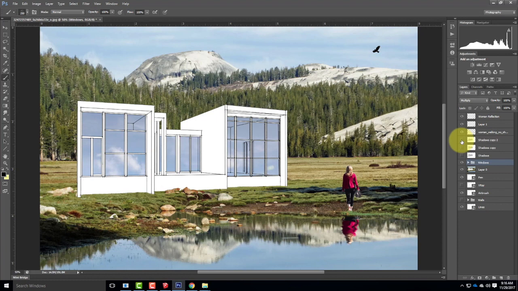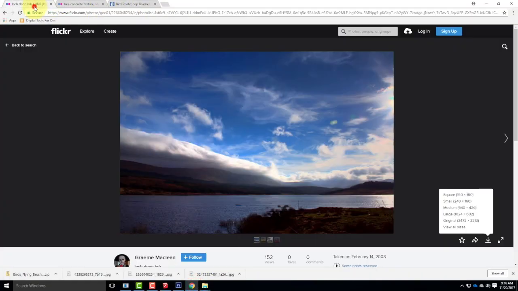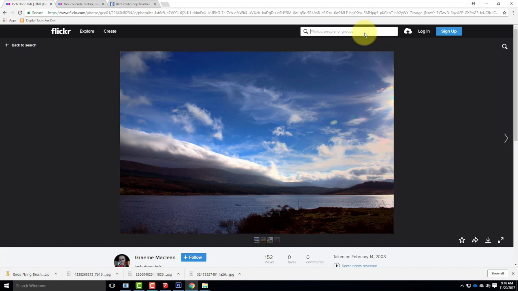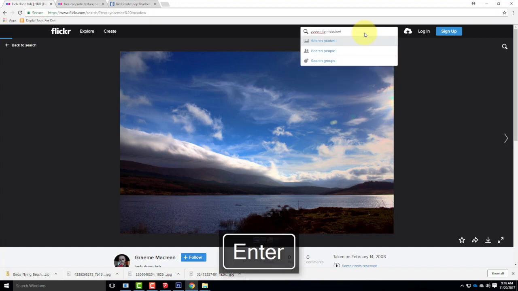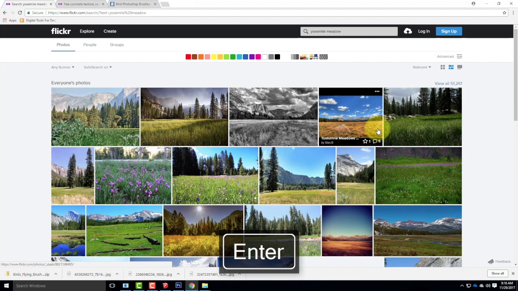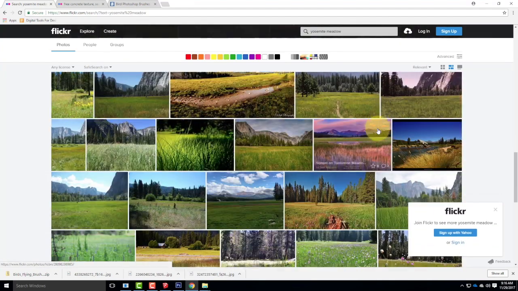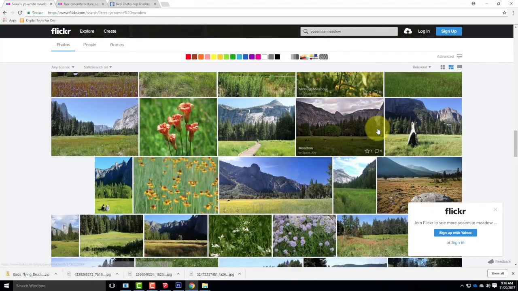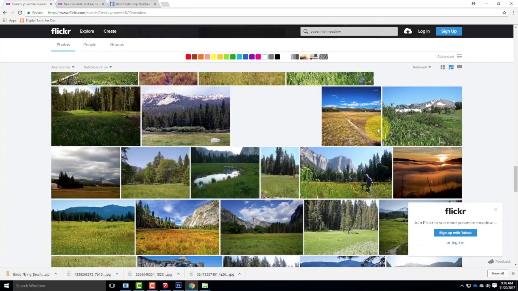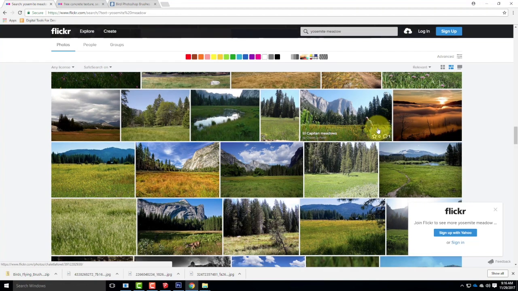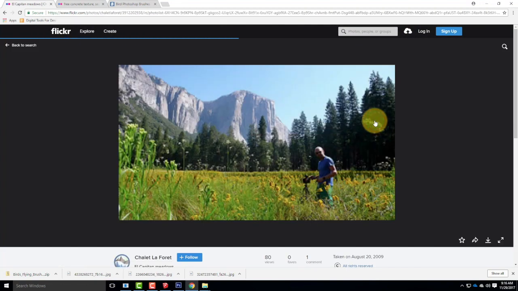I know there's one that's floating around. If you type in Yosemite Meadow, I've seen it a billion times. The key there is making your building feel like it belongs with the people walking. I'm trying to figure out where it is. Yeah, of course, now it's not going to show up. It's that one. Of course, I can't see it. Here's one where you have a person in the scene. Okay, so something like this. Could you put your building into this?